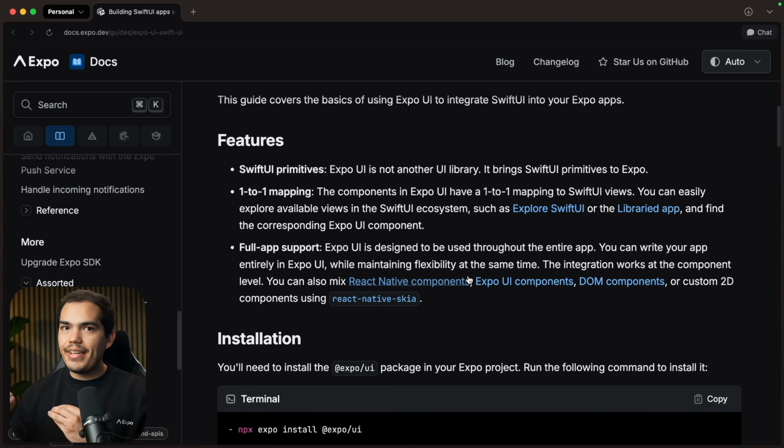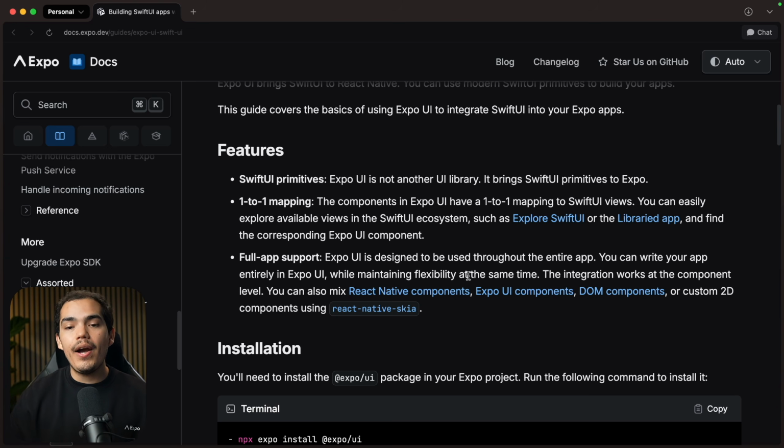You can write your entire application using Expo UI, or you can just take advantage of some of the components. Let's say that you only need a date time picker, or you only need a context menu, a button with the liquid glass design. Well, you can just use Expo UI for that. Or if you prefer, build the entire thing with Expo UI. Another great feature of Expo UI is that you can combine SwiftUI views with normal React Native components. And that includes as well DOM components and custom 2D components using React Native Skia, for example.